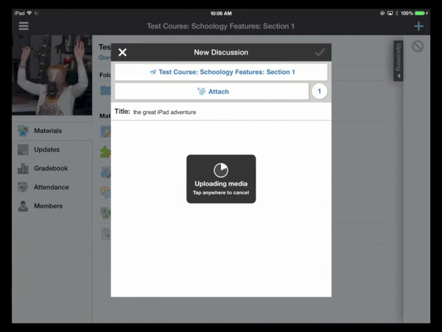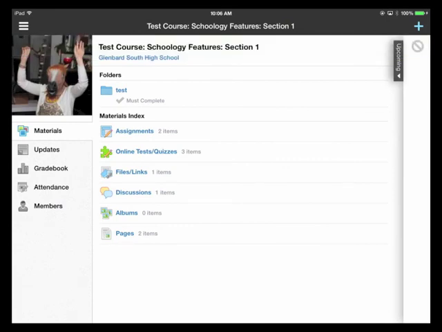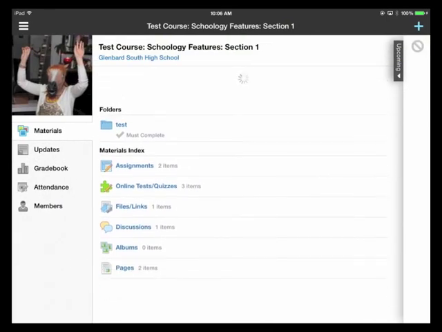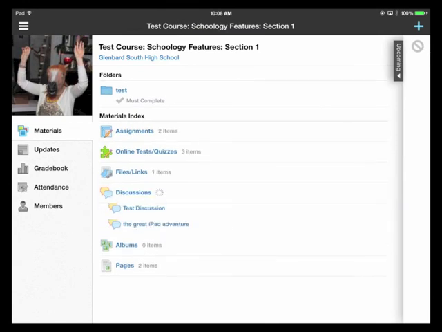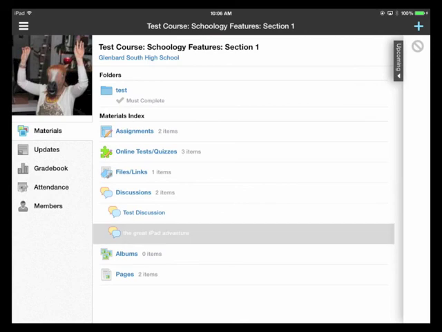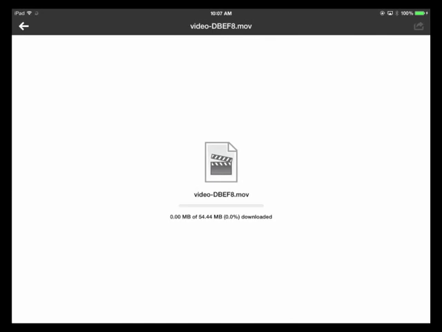Uploading your video this way means people can watch it in Schoology, so they don't have to go to an outside app to view your video. When the upload is complete, your discussion will be created. Drag down to refresh the page and notice that a new number of discussions should appear. Tap on your discussion to make sure it's there. Notice that the video is now included, and I can tap on it and it will load.